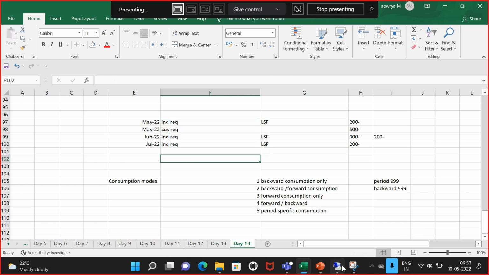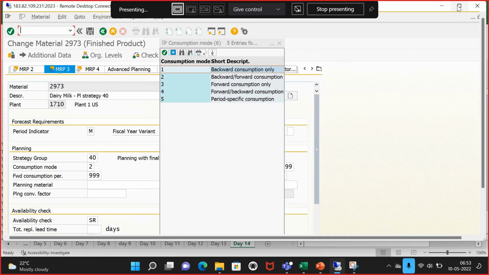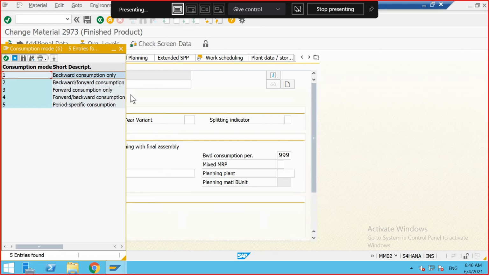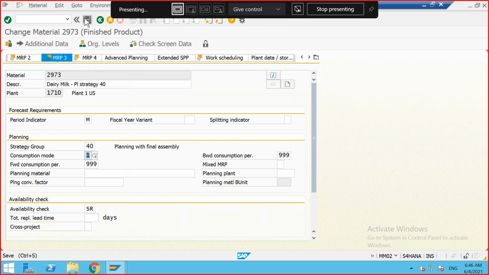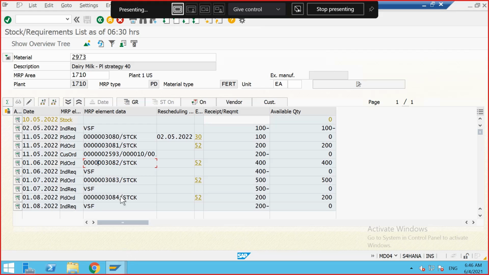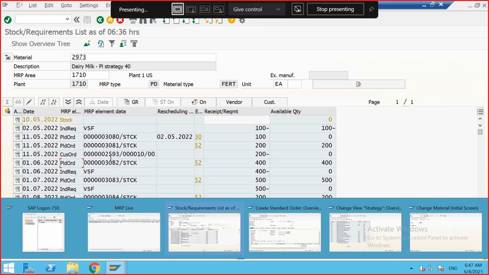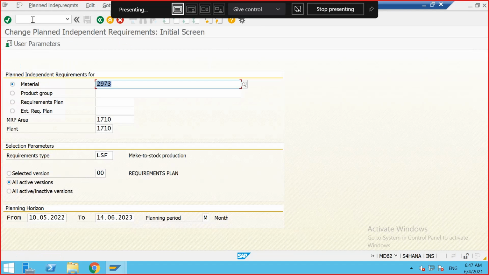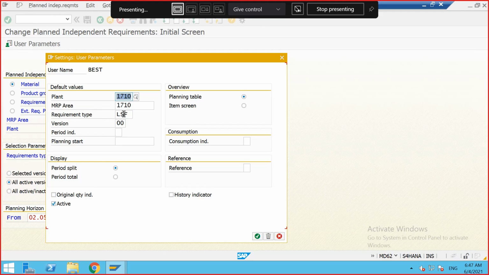Now let's check in the system itself, and we will try to understand. Right, so I am setting this to 1. It is backward consumption only, not forward. Now, let's quickly go to MD62. We are using the same material, correct? So go to MD62. What needs to be done? This is again defaulted. Huh?